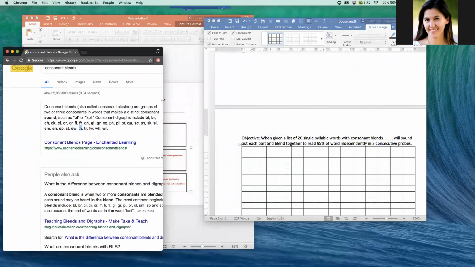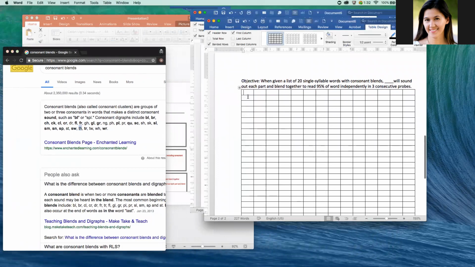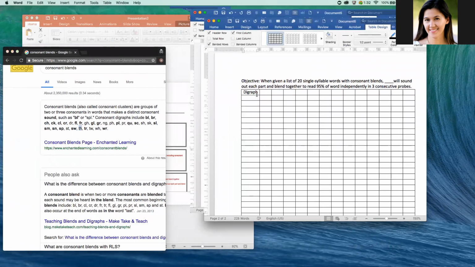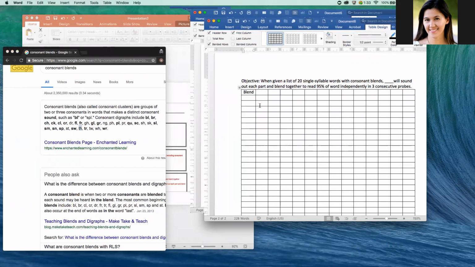And for this one, since there are so many, and some of them are harder than others, I figured I would, oops, look, I'm even using the wrong term. So the blends, I'm going to just put the different blends in here. So BL, BR, I don't like how it's capitalizing everything. I'm skipping CH. CK is at the end. I'm going to stick with beginning sounds.